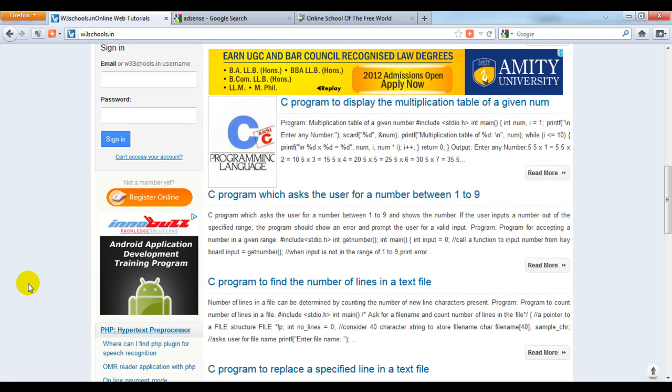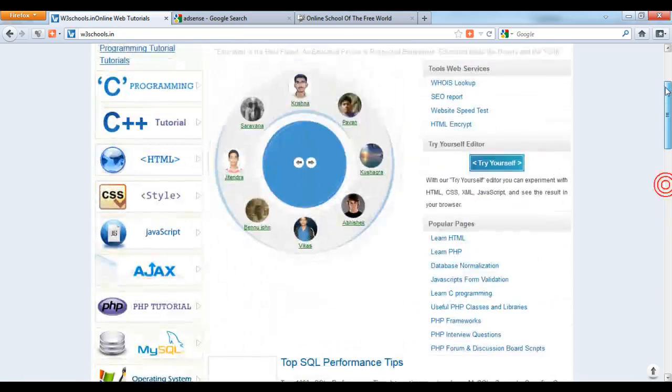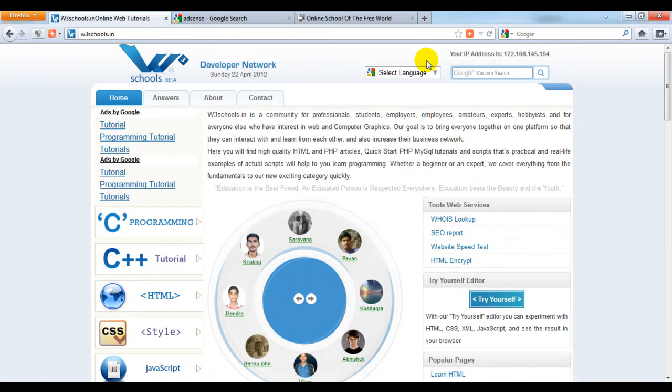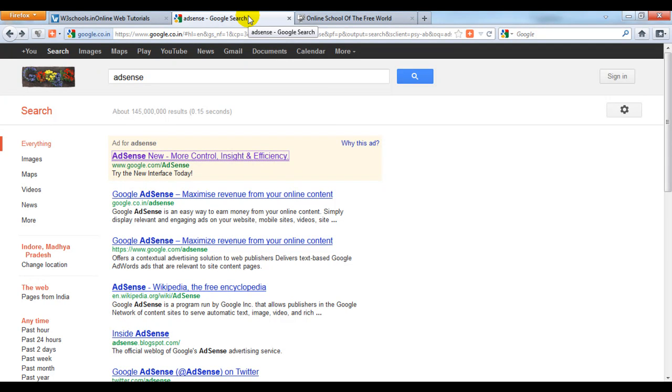So is this one. How this works for the website owner: when somebody clicks on these ads, Google pays some money to the website owner. So that is how Google AdSense works. So let me tell you, how do you apply for it? Now, there are a few conditions. Before applying for an AdSense account, you need to have a website or a blog where Google can display ads.